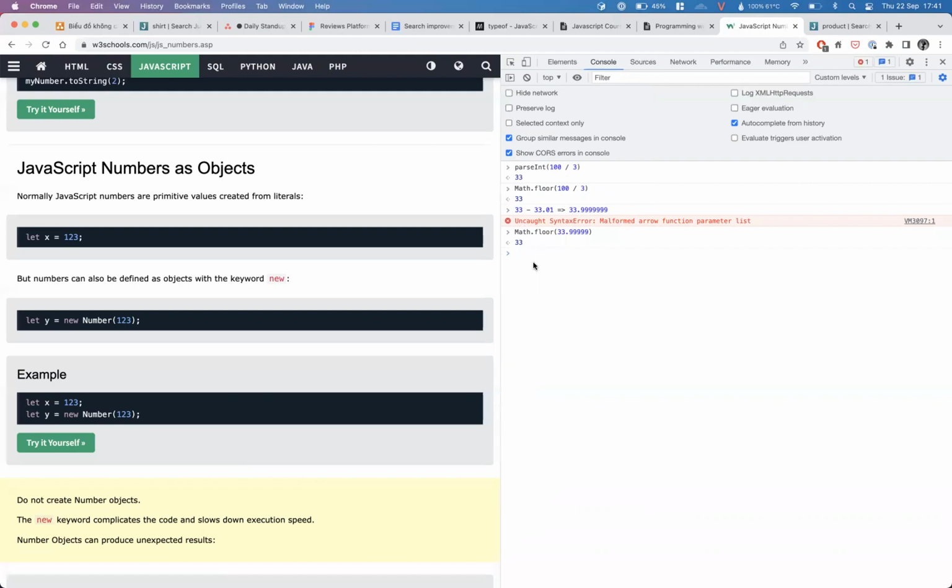Math.ceil will give you 34. Okay, and we use these functions, we use these methods a lot. parseInt, if we have something like this and we want to get only the integer part, we can use Math.floor, we can use parseInt. I usually use parseInt. Yeah, I think that's it. What else?